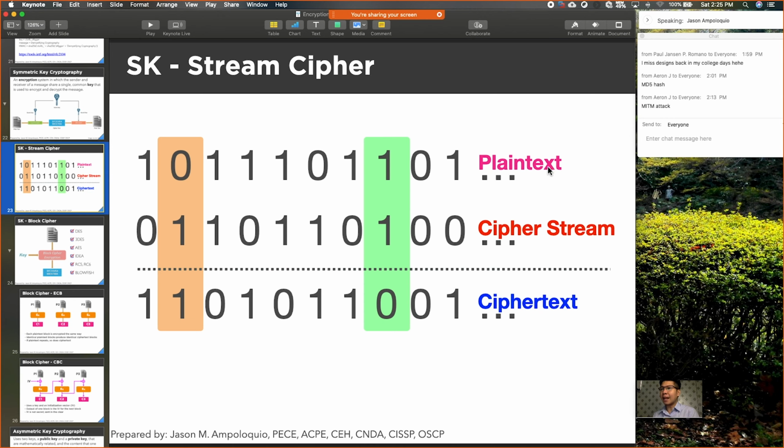And this is your plain text. And this one is the cipher text. So you will just XOR this one. Kung maaalala nyo what XOR is, pag nag-XOR ka ng dalawang value which are different, the result is always equal to 1. Pag nag-XOR ka ng dalawang value which are the same, the result is always null or 0. Yan po yun.